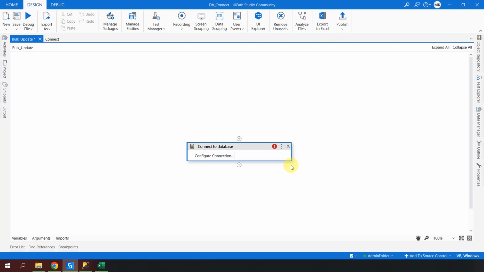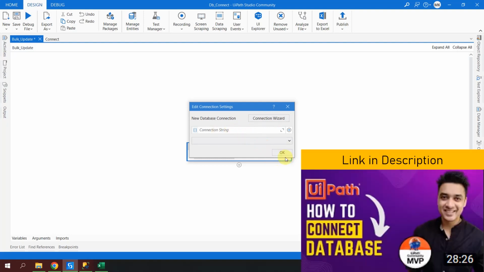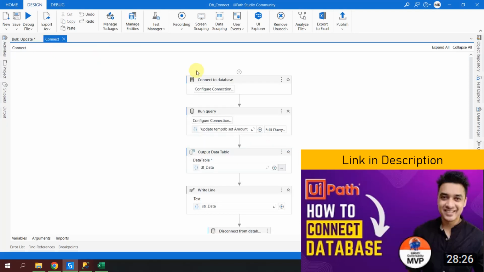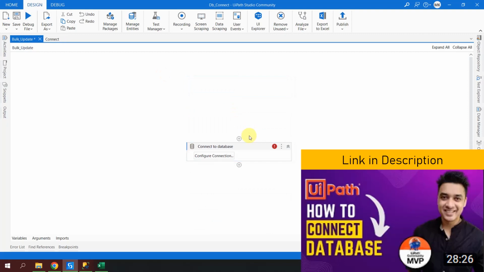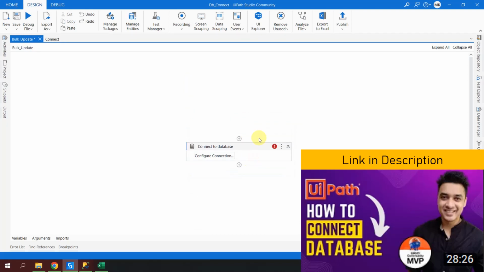Once we have this Connect to Database activity available, we have two options to connect to the database. We can use Configure Connection, use the connection wizard, or we can provide the connection string. All of this we have already explained in the first video, so I'm not going to spend much time there, and I'm simply going to copy paste the existing connection which we made in the first video.